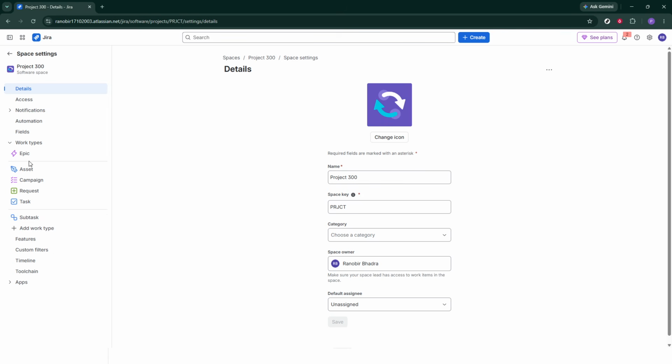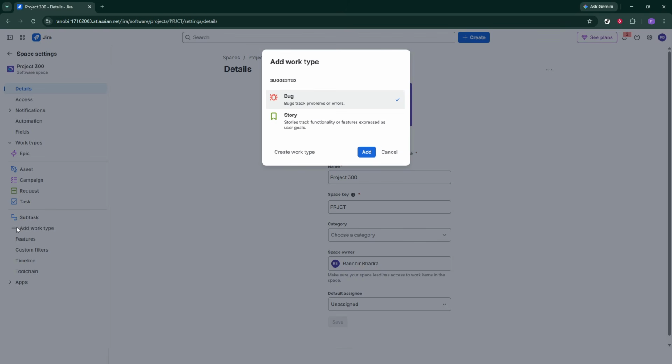To add a new work type, click on the Add Work Type option. You'll often find this button prominently displayed in the Work Type Management area. This is your gateway to defining a spike in Jira.